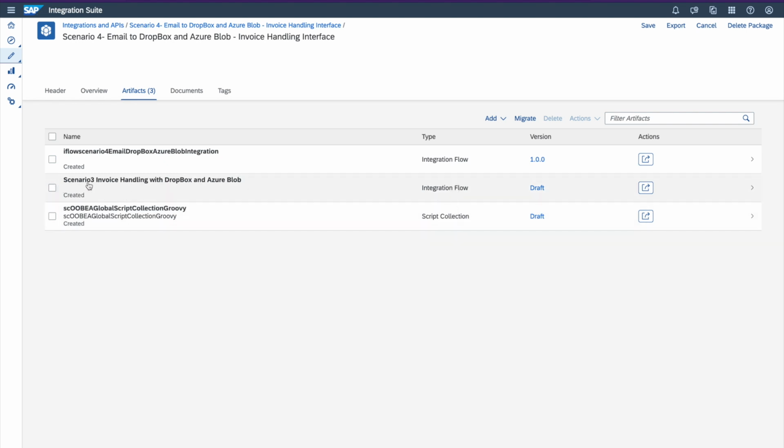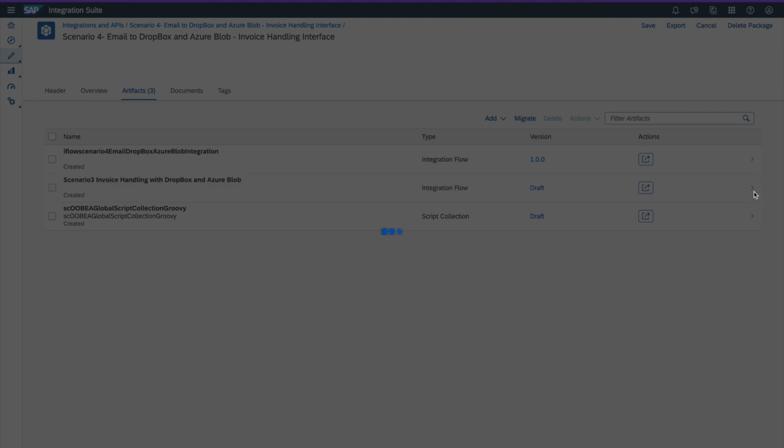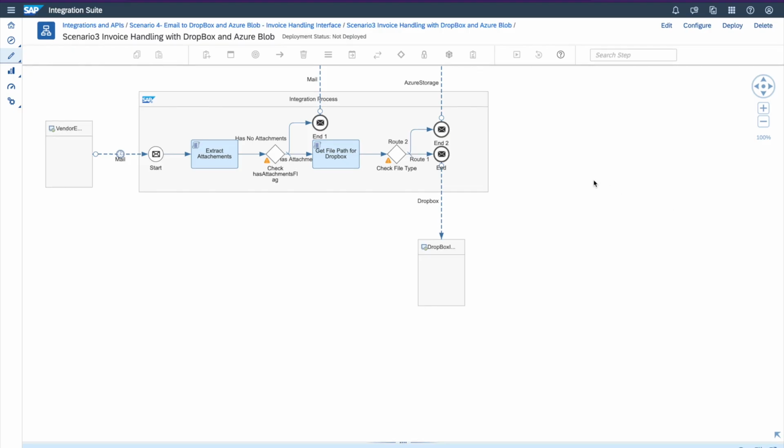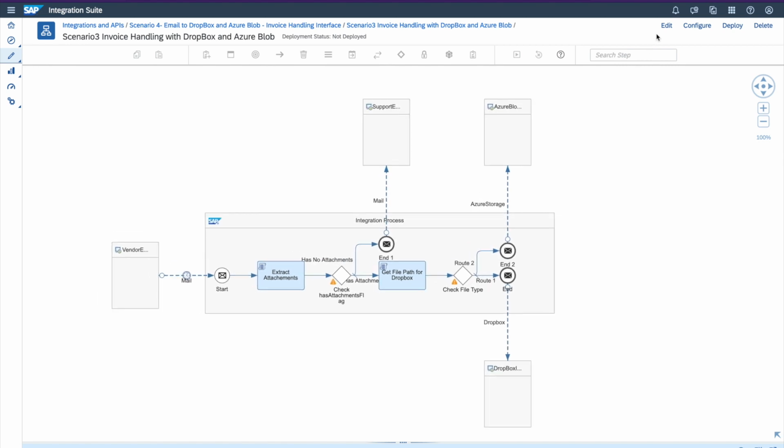Ignore the name scenario 3, that was a typo. It is scenario 4 that I am covering now. So let me go into the integration process. If you open that integration process, here is the integration process that I will be discussing now.